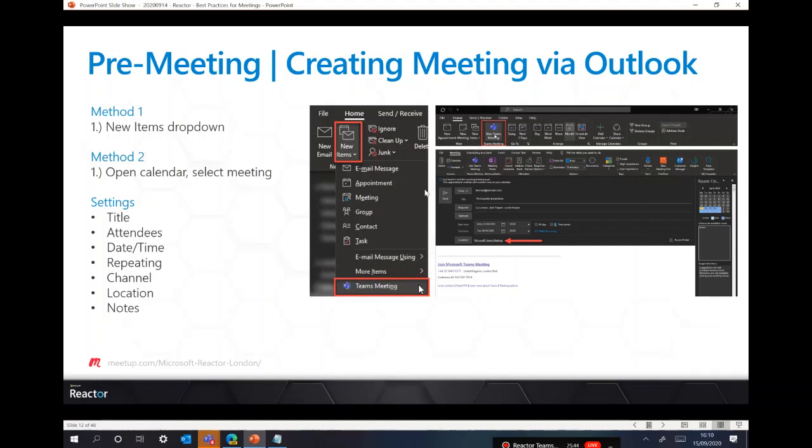So you have the title, the attendees, the date and time. If it's repeating, you will set a location and you will put notes in. The only thing you will not actually put in Outlook is the channel. I put that there because some people have thought that you can actually set the channel within Outlook. Currently you can't, but there is a Teams User Voice request that's open for that currently.